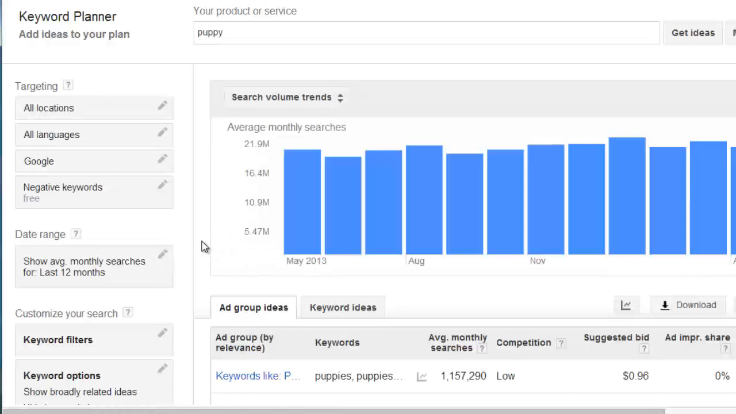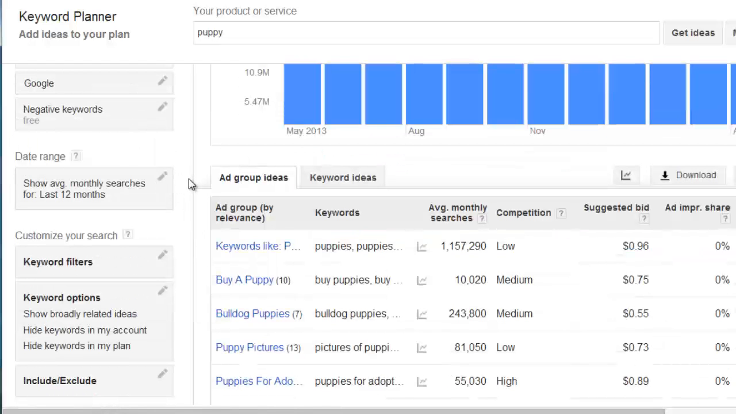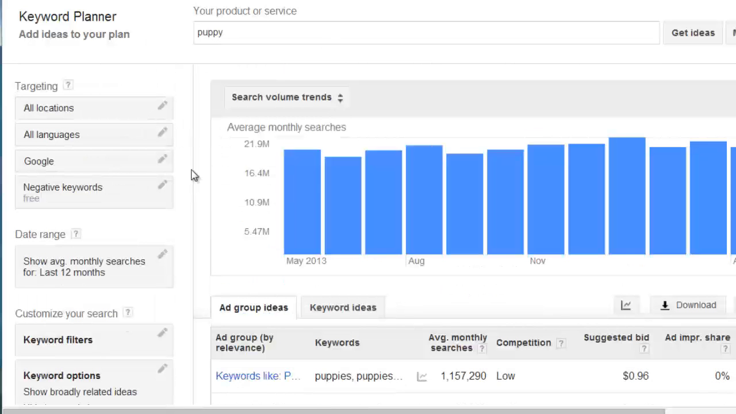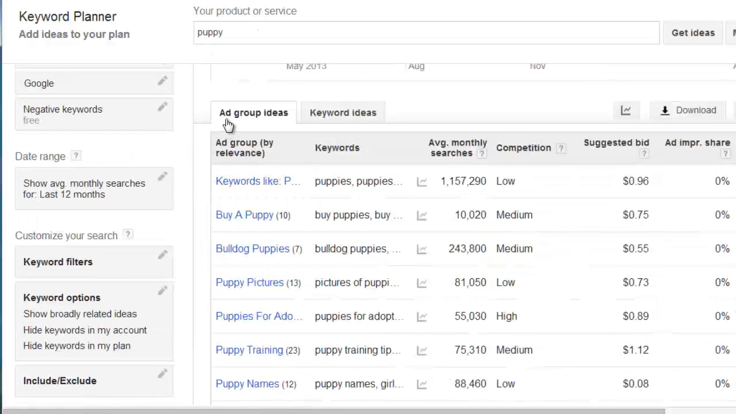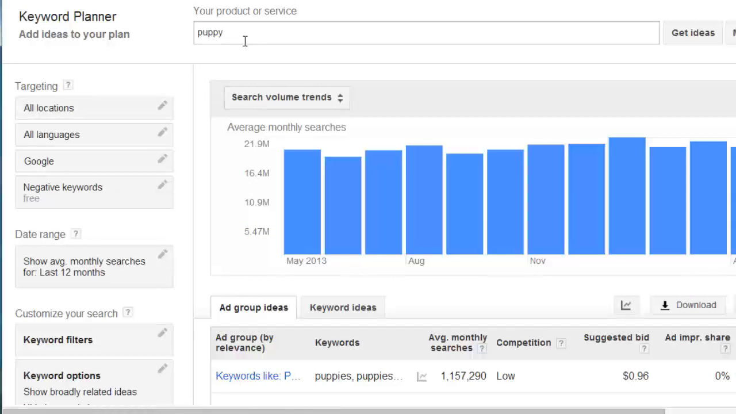Now in the next video, I'm going to dig a little bit deeper and actually show you how to effectively use all of these different types of searches and so forth. But for now, as you can see, if you type in puppy, you got ad group ideas and keyword ideas. And if you've gone through everything and you really don't like what you see, you can always change the keyword up here and simply click on Get Ideas. So I'm going to stop right there and we'll move on to the next video.